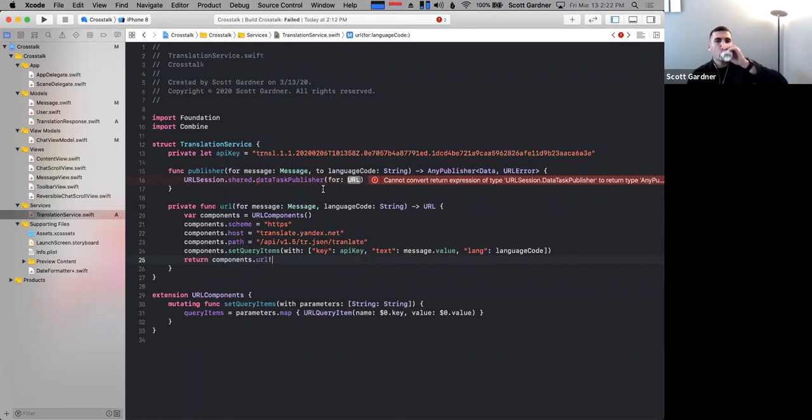You have a typo on the components.path line. Components.path. Translate. Thanks for catching that. I probably would have been banging my head against the wall for, do I still have a typo? Let's see, that looks weird, but I think that's correct. Yeah, thanks for catching that.